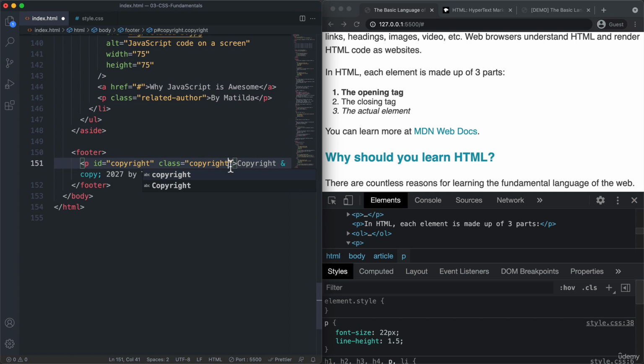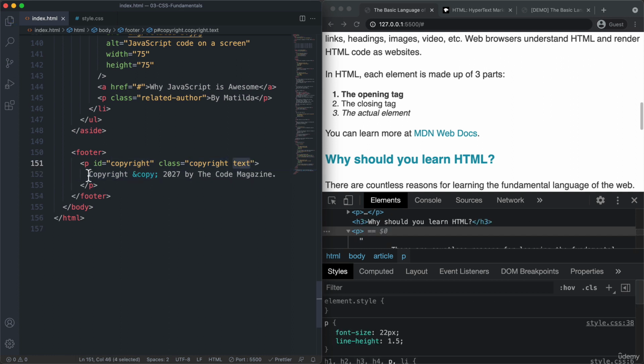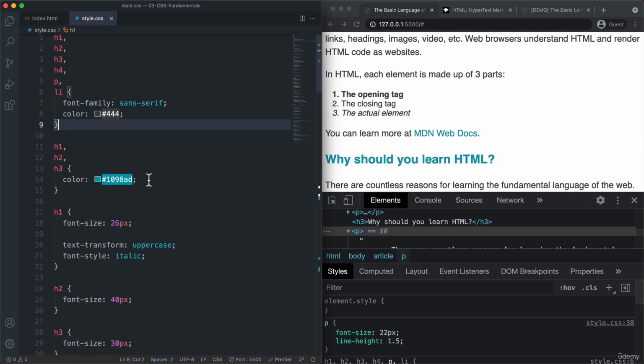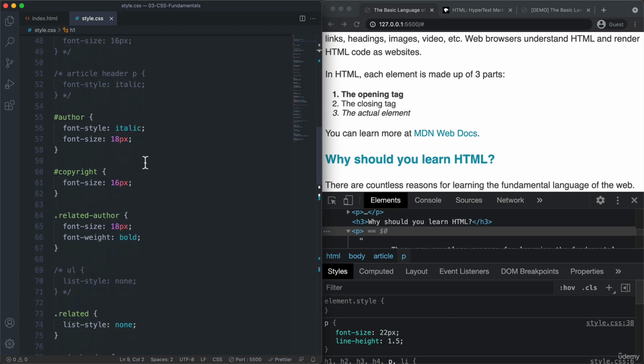And now I will do something that we actually didn't do before, which is to add another class. So we can actually add multiple classes, and all we have to do is to just add a space. So I will also add the class of text. And so now this one has both the class of copyright and of text. All right. So we will be able to select the element using both of them.